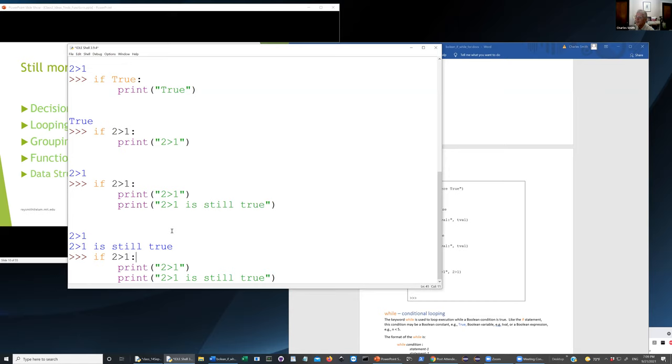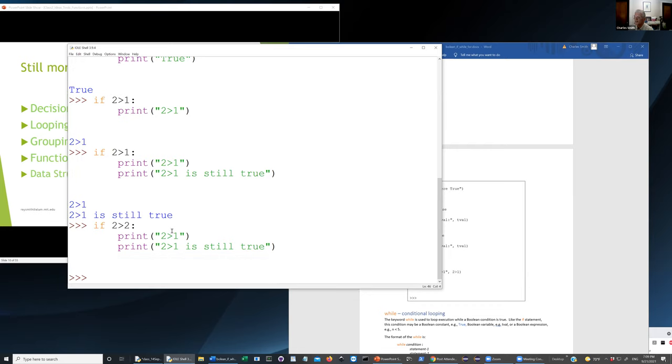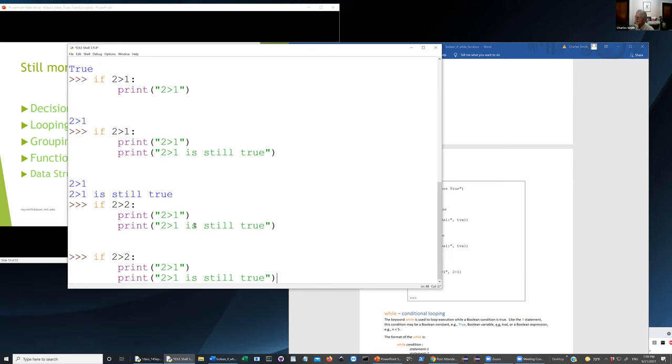So anyway, for example, let's say we go up here and say, see, this is the problem, if I do my enter too soon, backspace. I go down here and if I do this and I do enter, notice it didn't print out anything because, of course, 2 is not greater than 2. But let's say I did something like this. And I said, oh, gee whiz, I want to add something else to this indented clause.